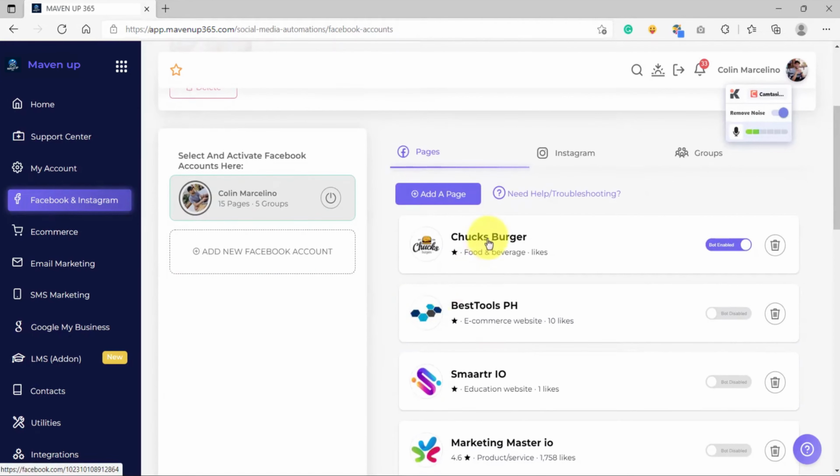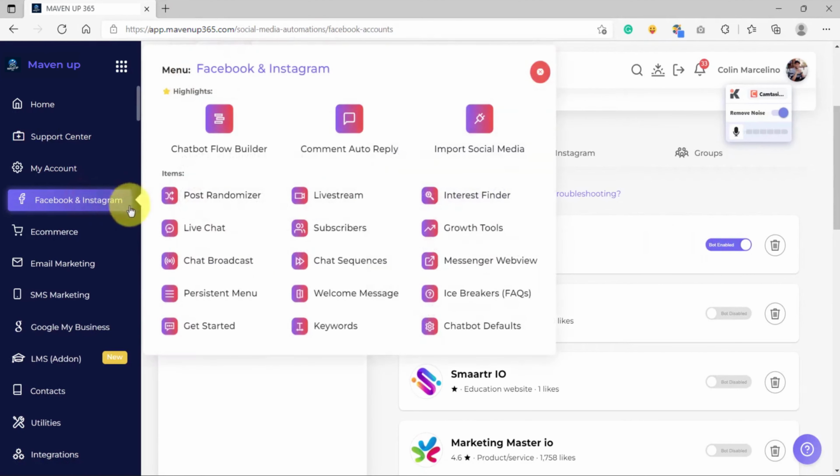In this case, I have already enabled the page that I'm going to use in this lesson, the Jack's Burger page. To disable the page, all you have to do is click this disable switch, and then your page will be disabled. Click the switch button again to enable your Facebook page. Now that we have made sure that our Facebook page is enabled, we can go to Facebook and Instagram and then Chatbot Flow Builder so that we can start building our first chatbot.